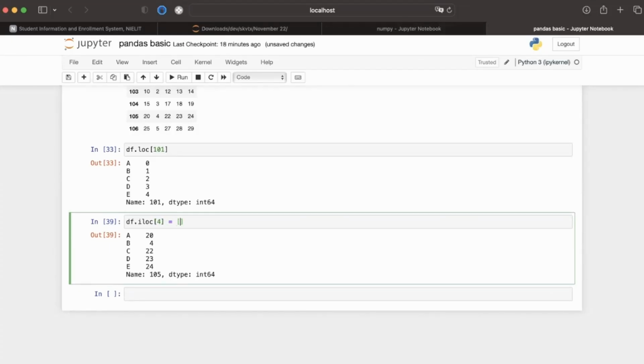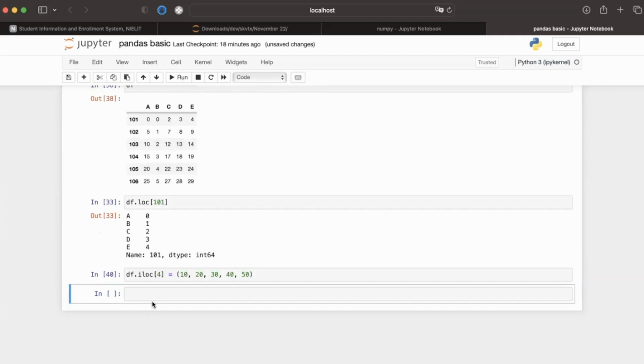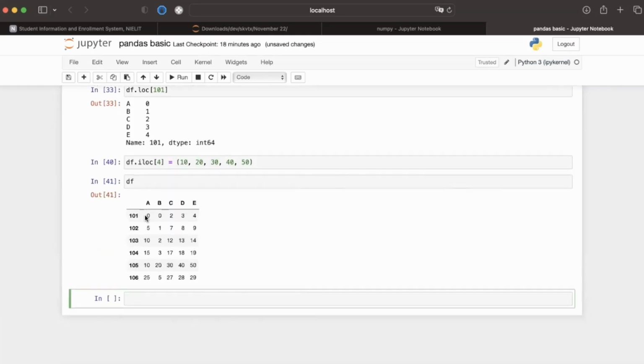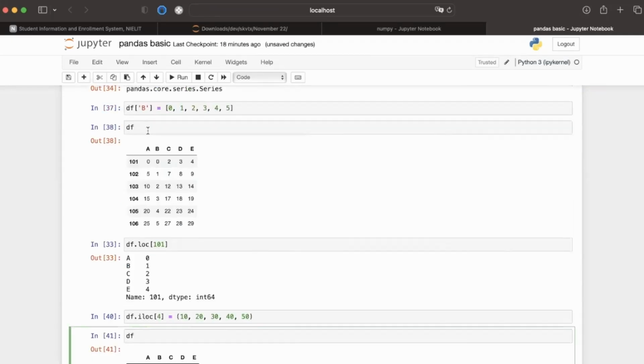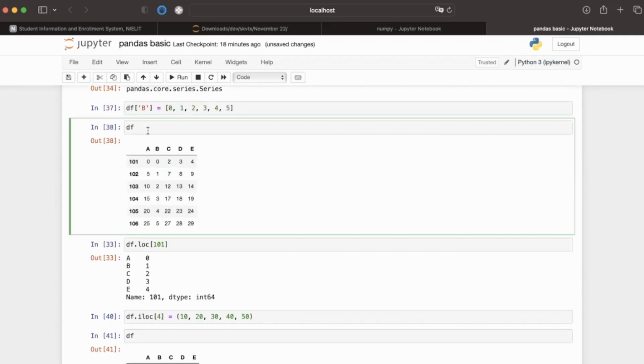Here, if I have to change the row, what length should it be? Tell me. 5, because it is returning the 5 length. If you give a wrong length, it will simply give you an error, right? You can also make it a tuple, it's not an issue. 10, 20, 30, 40, 50. If you do this and then check the data frame, you see this value you have changed. These are the different ways to fetch a row or a column.